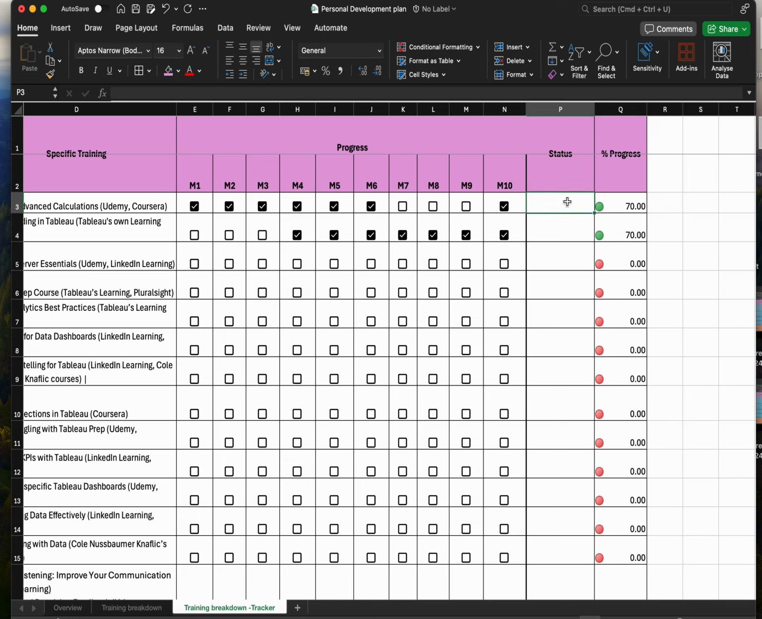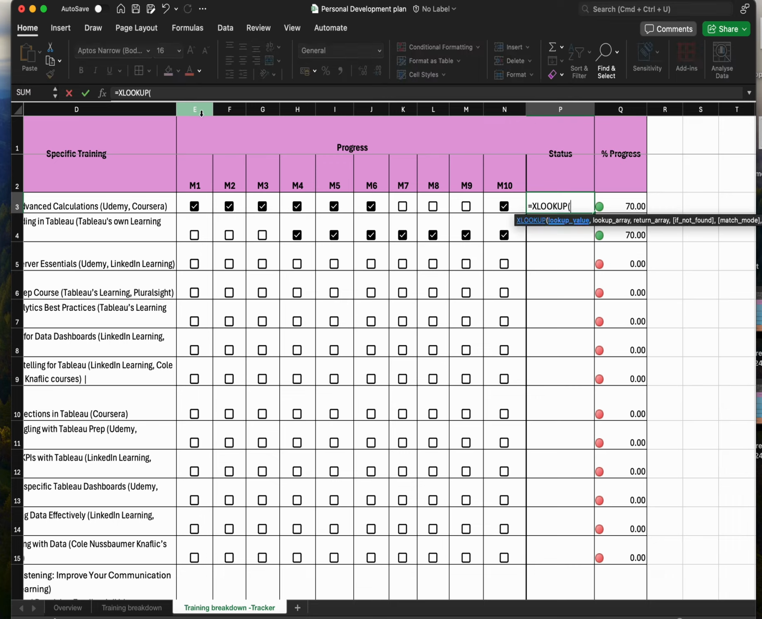Now let's go to status if completed. Now this status if completed will be using these tick boxes. So I'll be using the XLOOKUP because it's this way, and not VLOOKUP, which is vertical. Now let's use XLOOKUP, equals XLOOKUP, and you will see what value do you want to look up, because we're dealing with true and false here. I'm going to say false. So once it is false, what value do you want it to return? I want it to return any of these values.